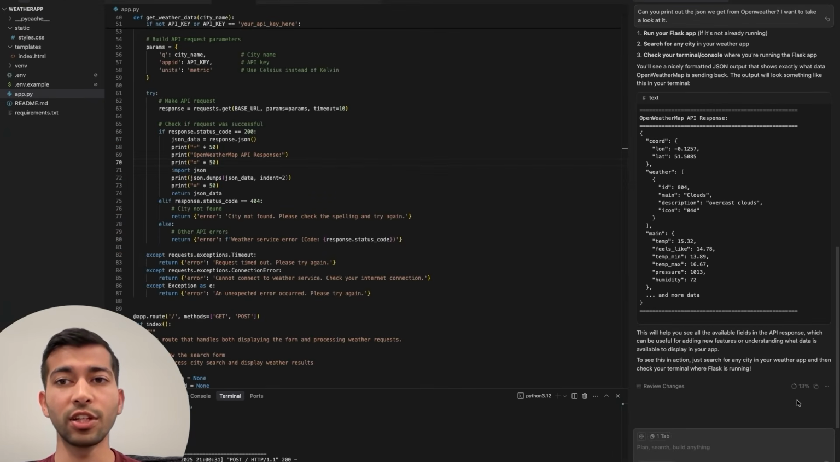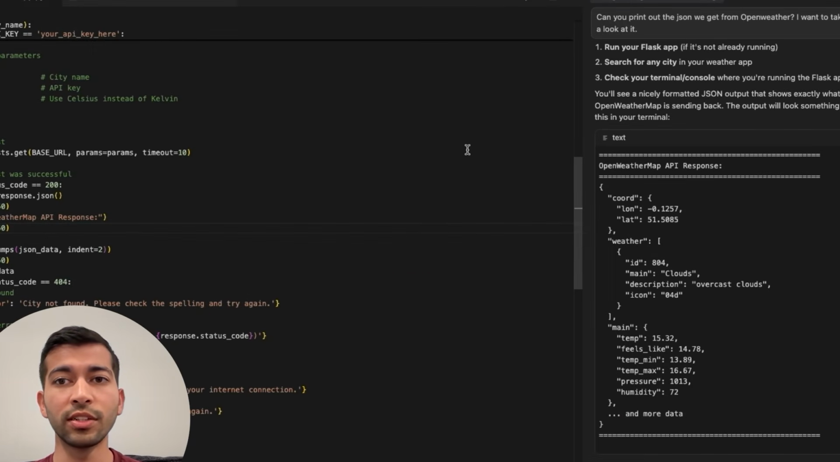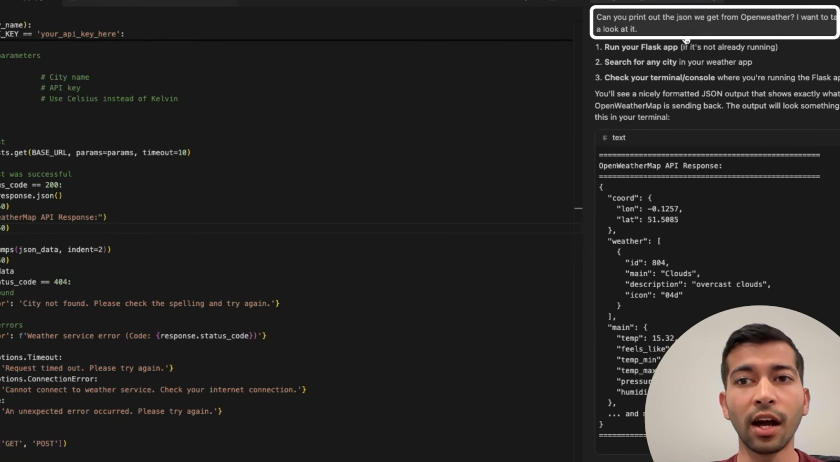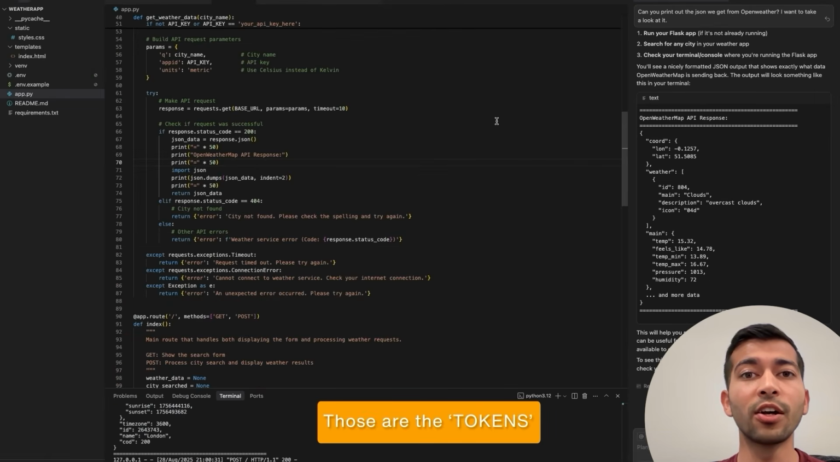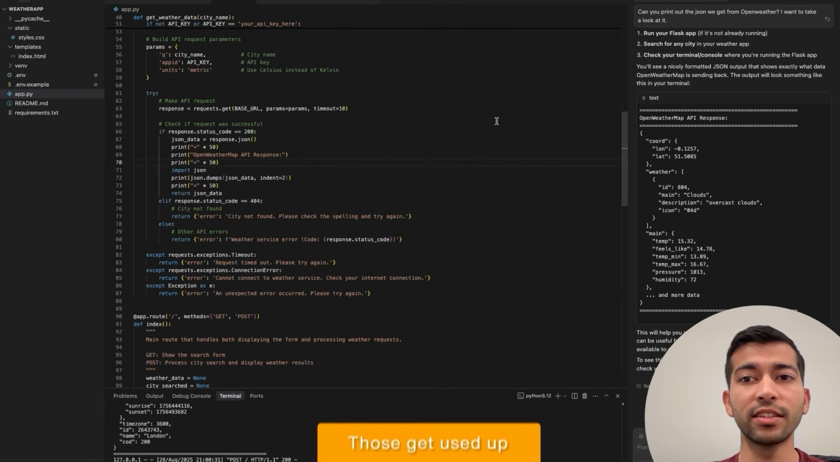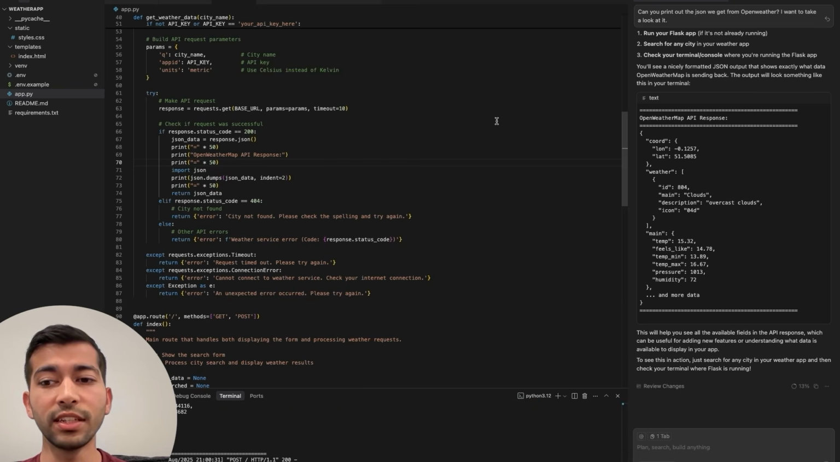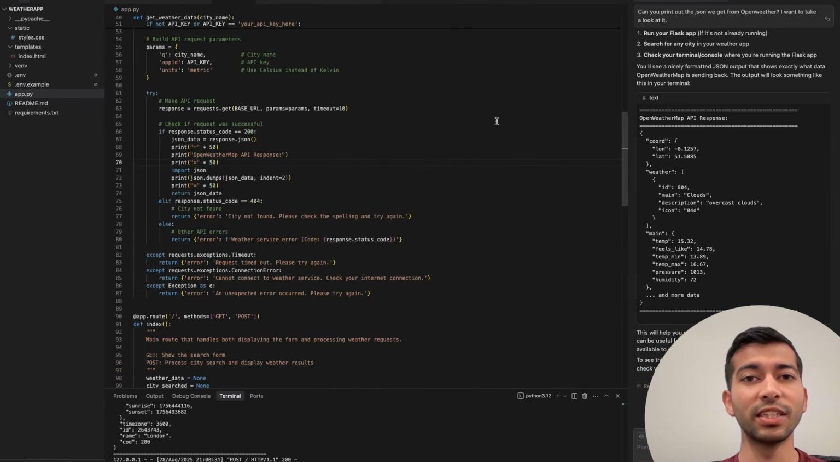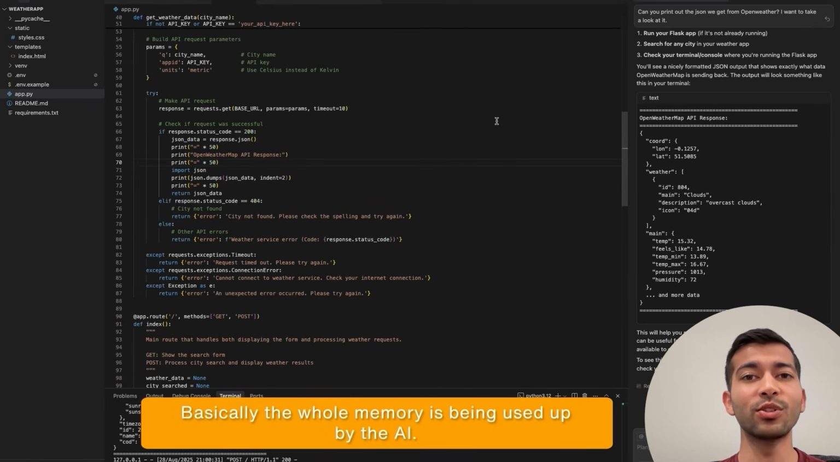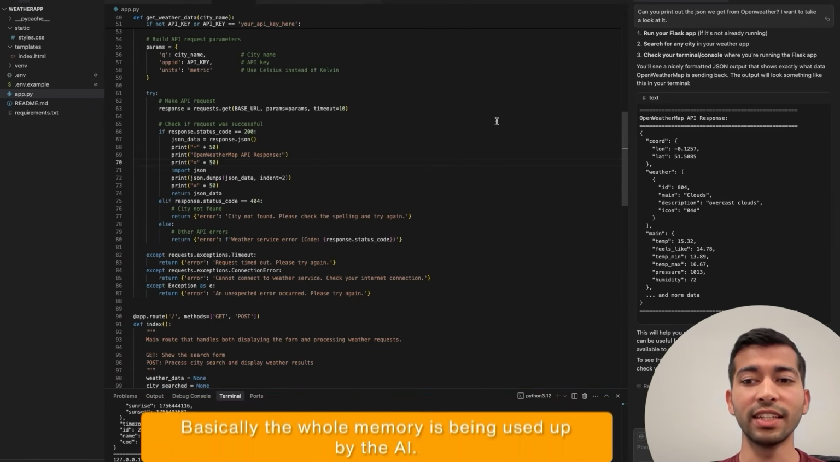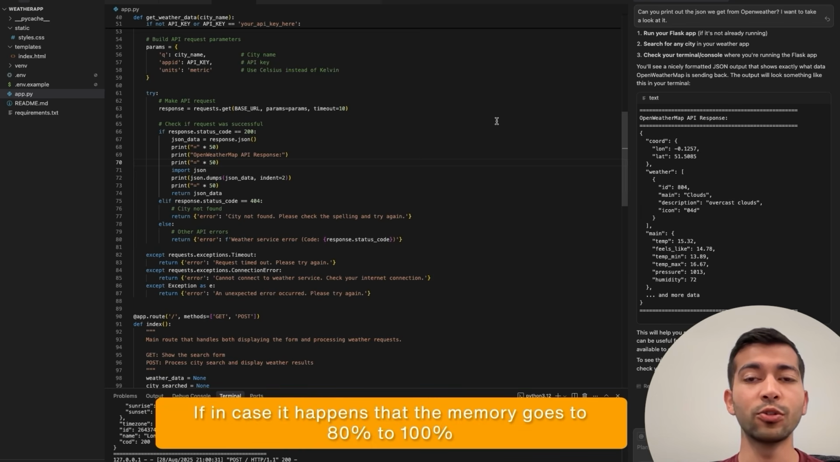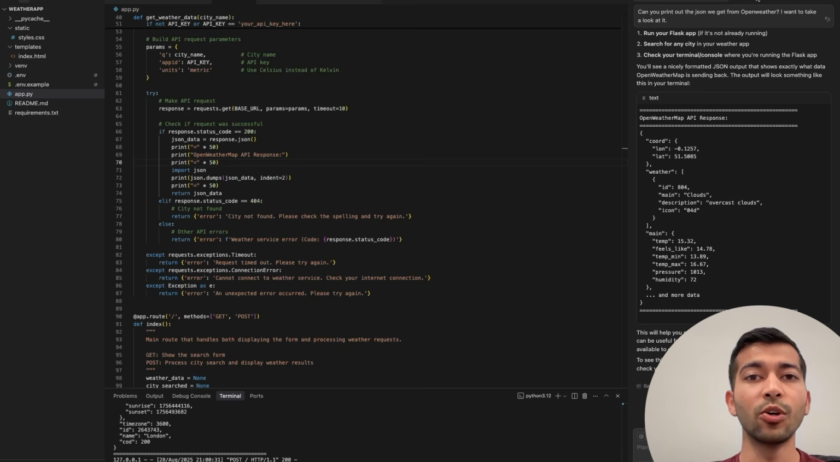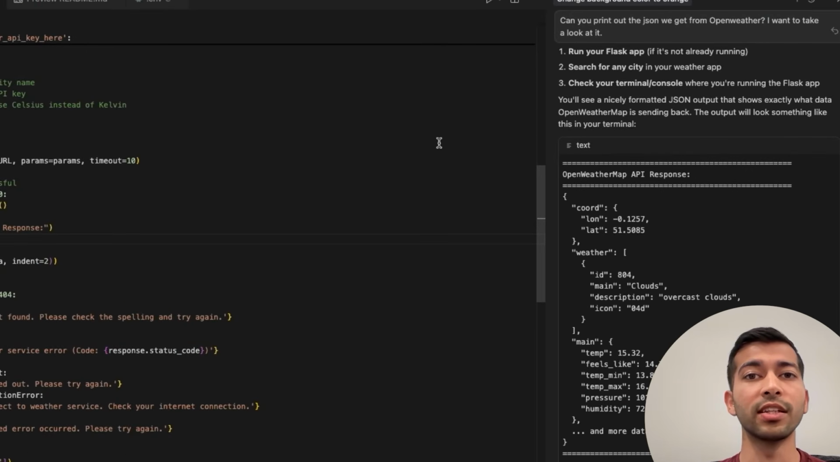Whenever you chat, you see these words, like, can you print out the JSON? Those are tokens, so those get used up, and you see this bar going from 5% to 13% to 20% to 100%. So basically the whole memory is being used up by the AI. And if that happens, let's say it goes to 80%, 90% or even 100%, I would recommend you open a new chat window and chat there.